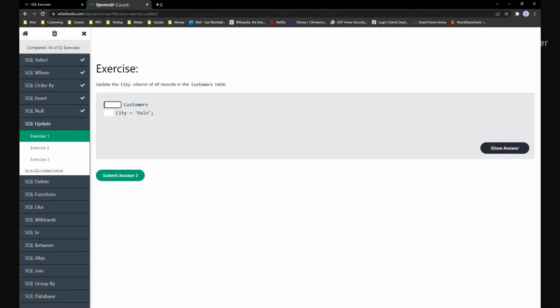I am storming through these. So we want to update the city column of all records in the customers table. So because we are now updating values, we're not just wanting to look at them. Everything previously has just been about selecting, about looking at data. Now we're wanting to change the data. So we are using update customers.